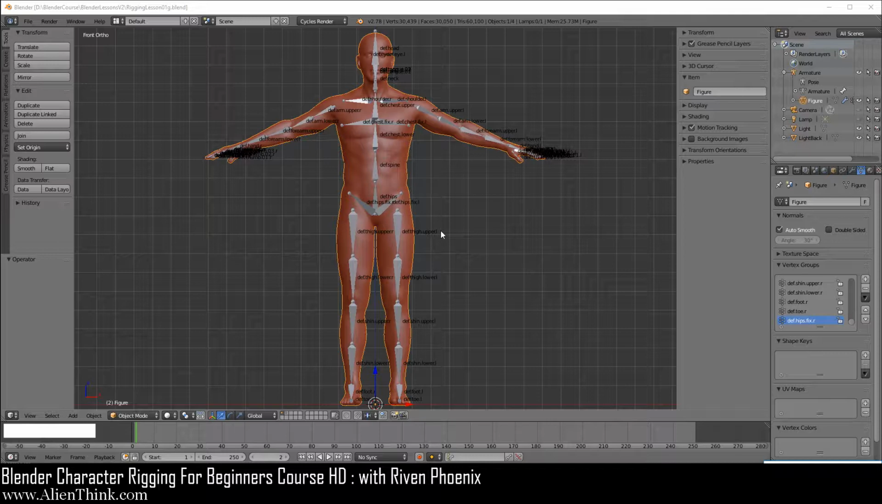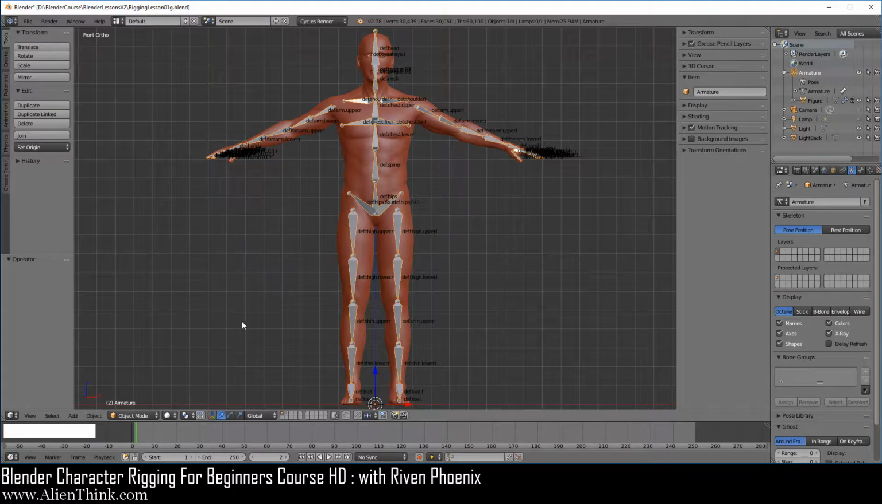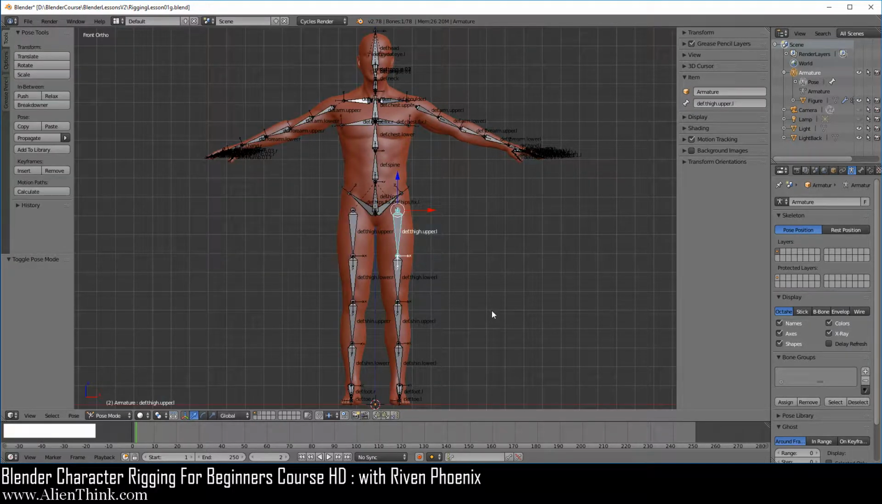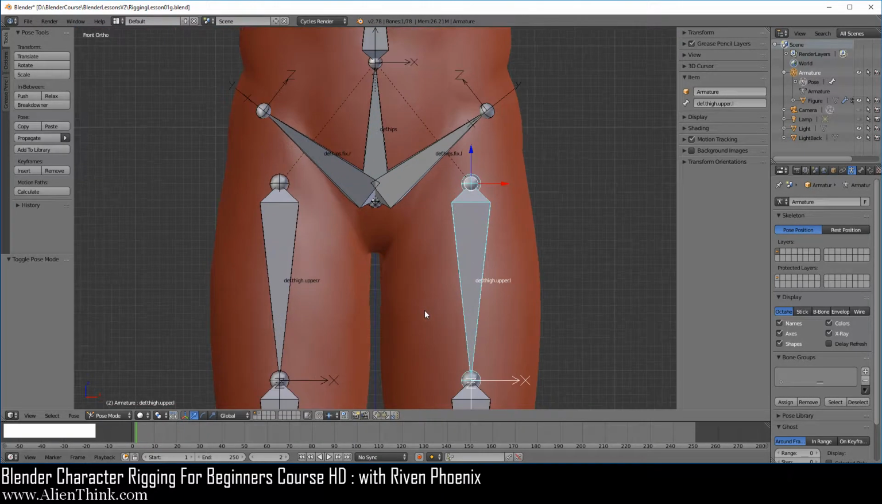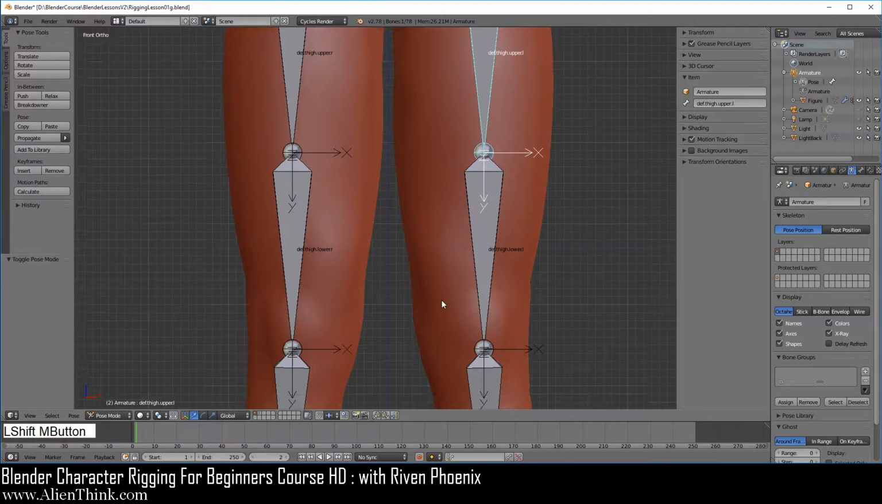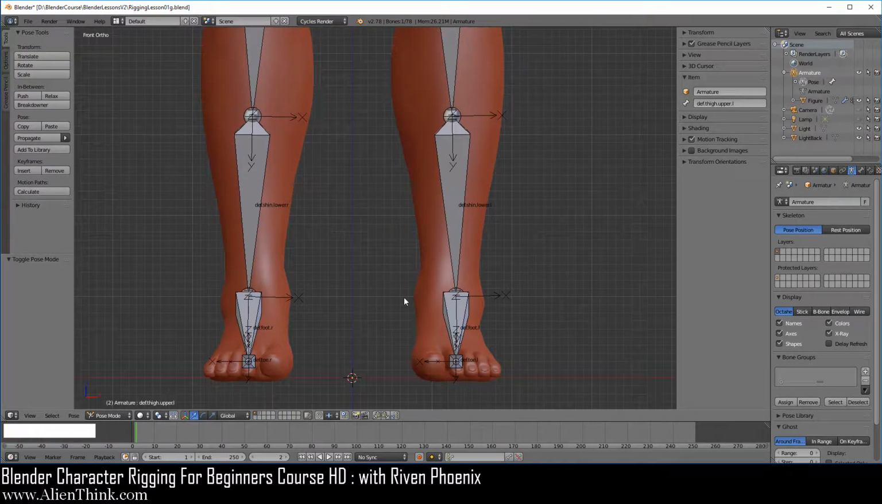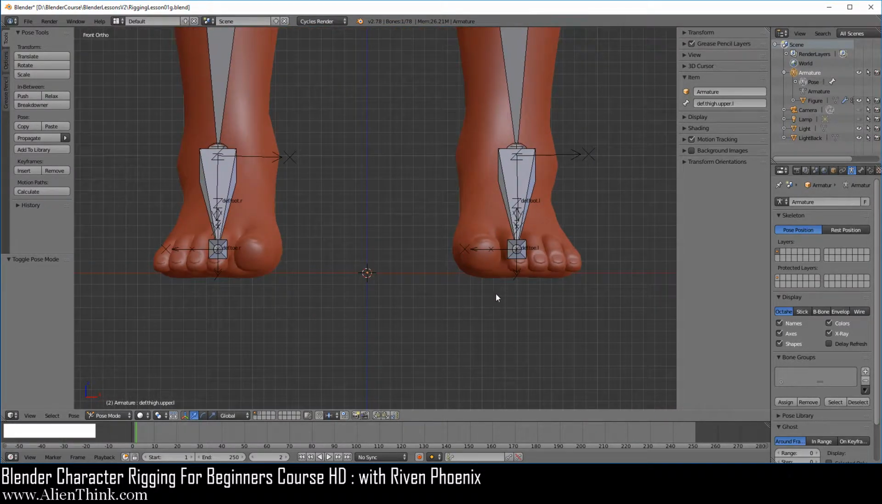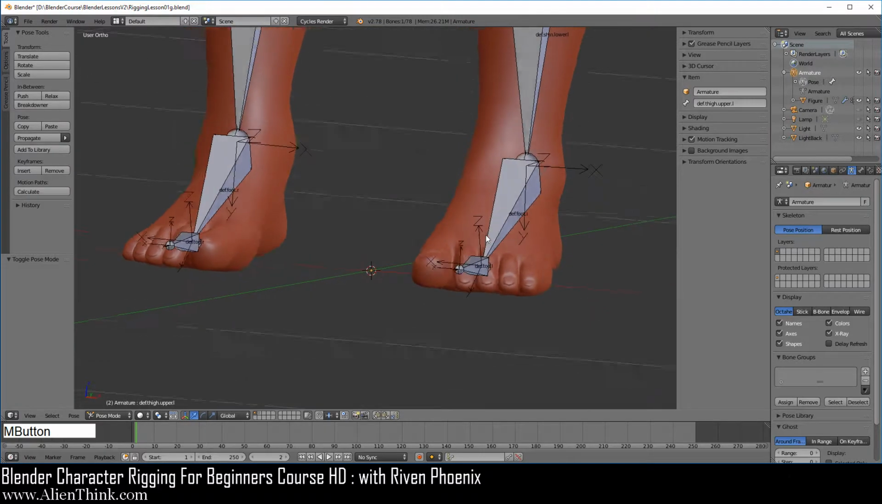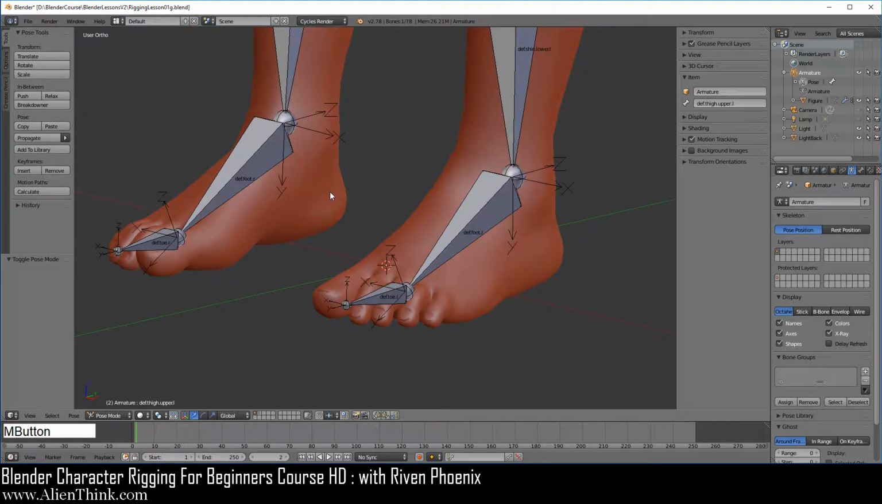So the first thing that I want you to do is go ahead and click on the armature and make sure that you are in pose mode over here. And let's go ahead and zoom in, do shift middle mouse button, and we're going to focus in on the feet. And go ahead and do the middle mouse button to rotate. And go ahead and click on this bone.